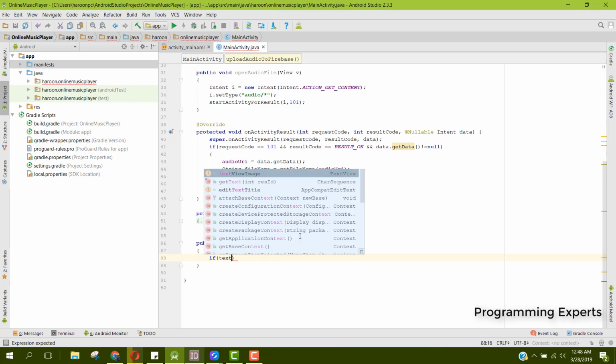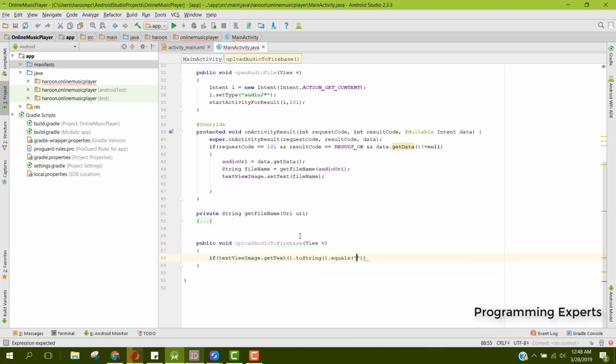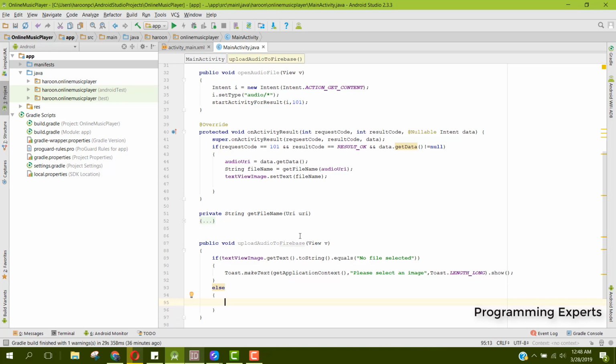We can check if textViewImage.getText().toString().equals no file selected, then it means that the user has not selected any image. So we can toast a message that please select an image, then we can simply print a toast message, then inside our else part we now can upload the file.